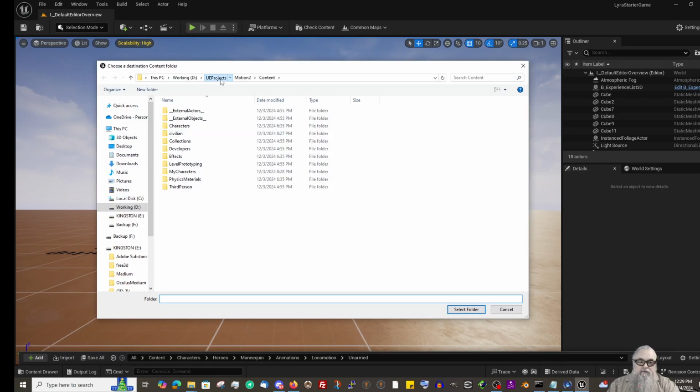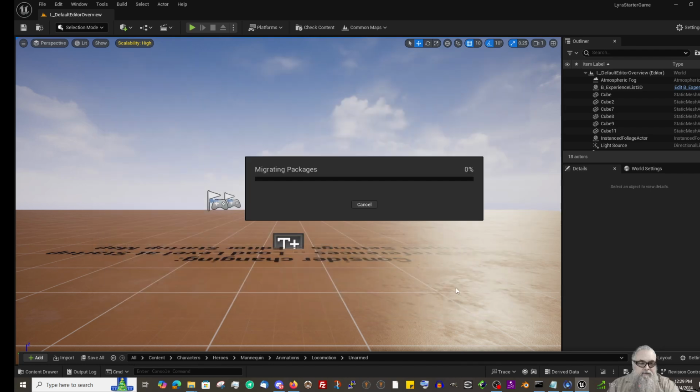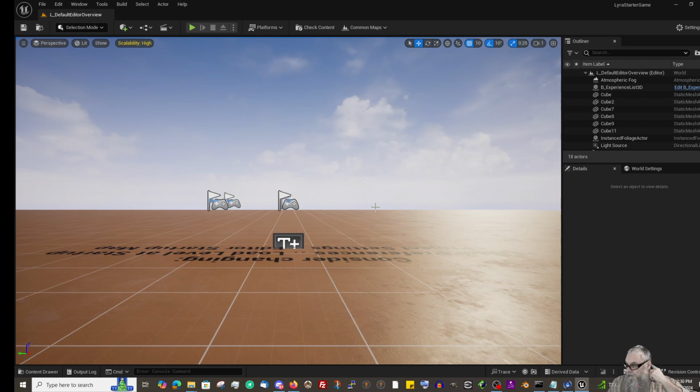And then we're going to navigate to demo content because we want it to go into the motion matching demo project into the content folder. This one may take a couple of minutes to migrate. It is a bit larger, but we're not taking all the other material from this particular game asset. So again, that's the process for migrating the assets.